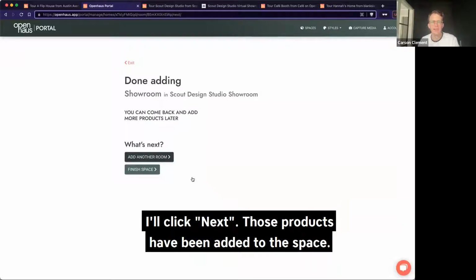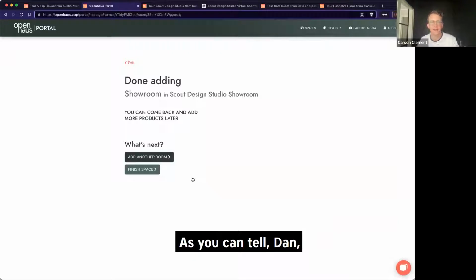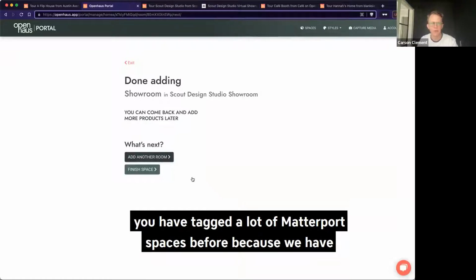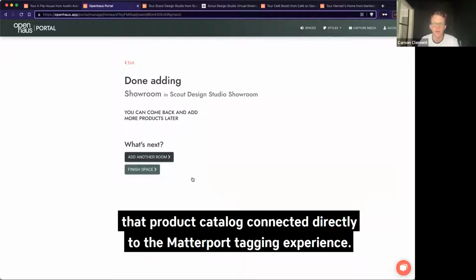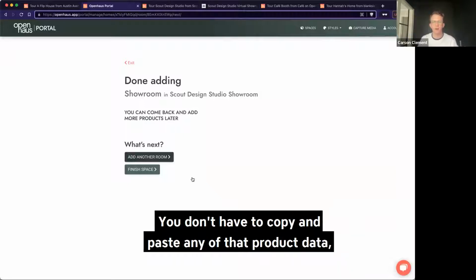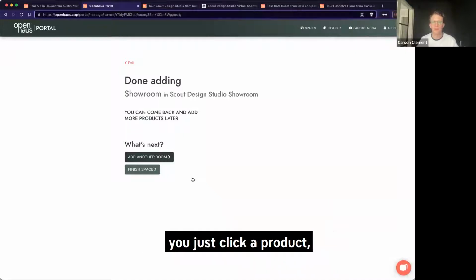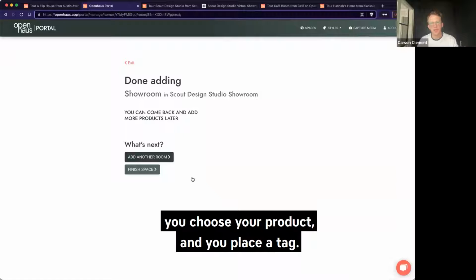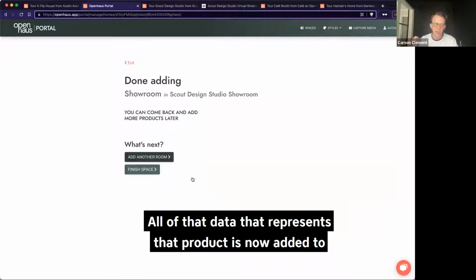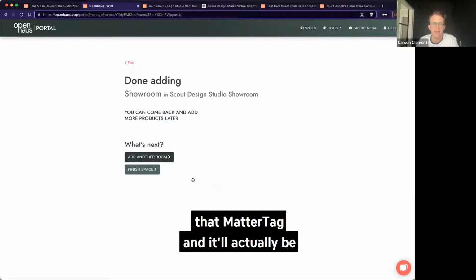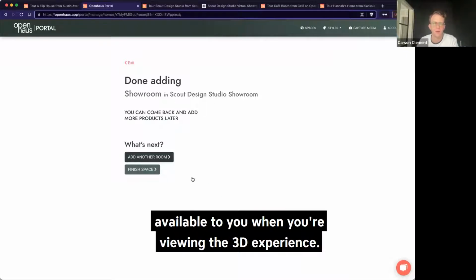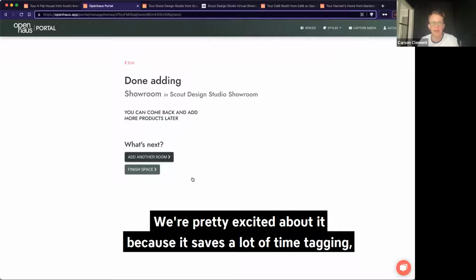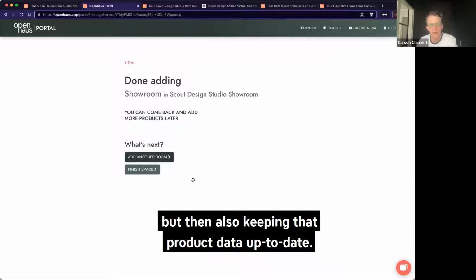So as you can tell, Dan, you have tagged a lot of Matterport spaces before. Because we have that product catalog connected directly to the Matterport tagging experience, you don't have to copy and paste any of that product data. You just click a product, you choose your product, and you place a tag, and all of that data that represents that product is now added to that Matter tag and will actually be available to you when you're viewing the 3D experience. So we're pretty excited about it because it saves a lot of time tagging, but then also keeping that product data up to date.